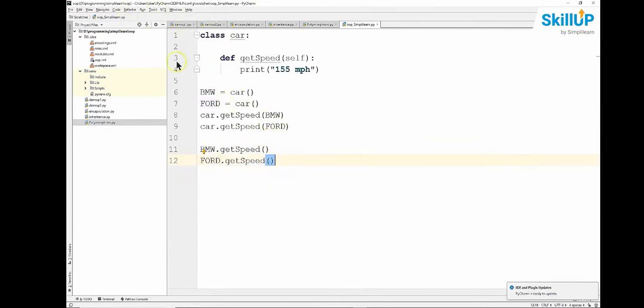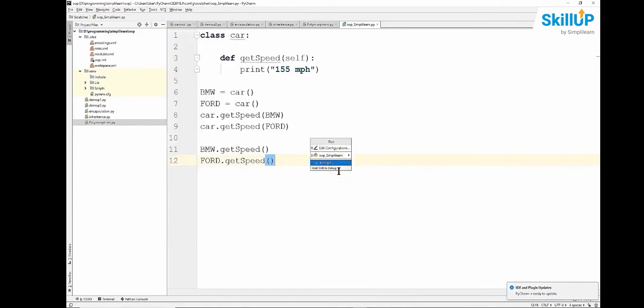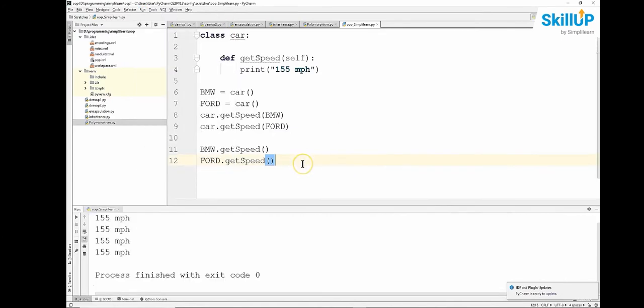But let's go ahead and run this. If we go under run, we find out that Alt-Shift-F10, you can use the hotkeys, which I'll probably start doing. I simply make sure I highlight the one I'm working on, and it runs it down here. And so you can see right here we have 155 miles per hour printed out by the BMW, 155 miles per hour printed by the Ford, car get speed, and then I did it in a different format, BMW.getSpeed and Ford.getSpeed.